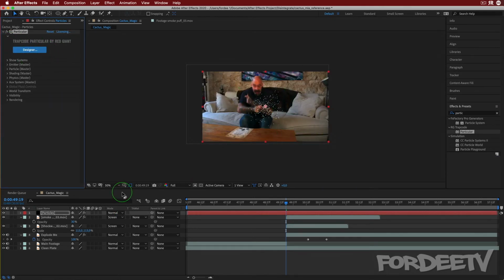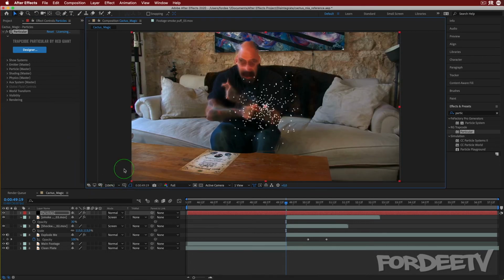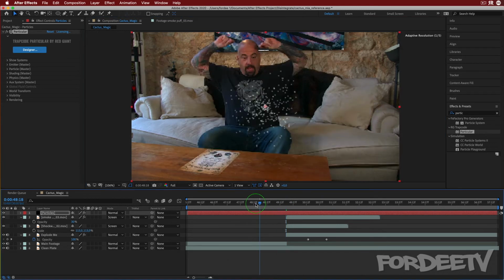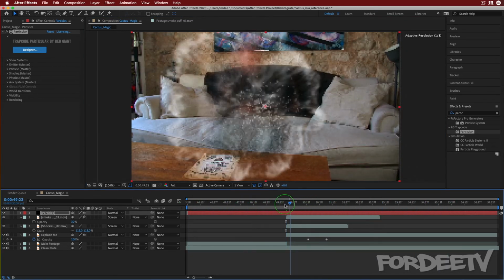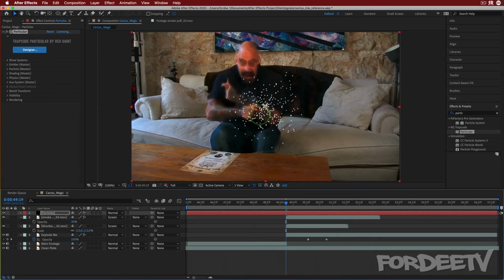The default set of particles are here. I'm going to change my view to be 100%. And what we want to do right here, and keep in mind, this is happening over the full course of this project. We will fix that later, but let's be in the beginning right here. Let's decide what we want them to look like. I'll click on designer.